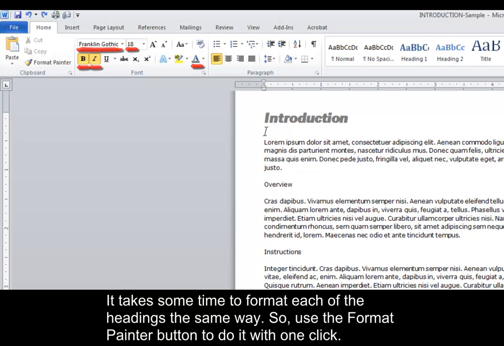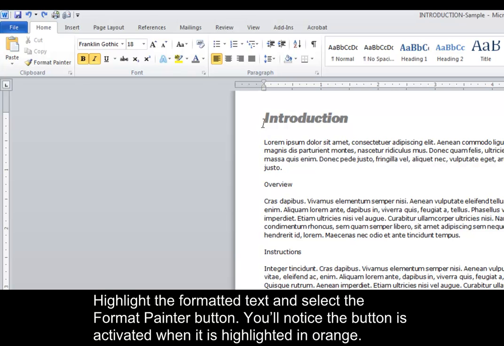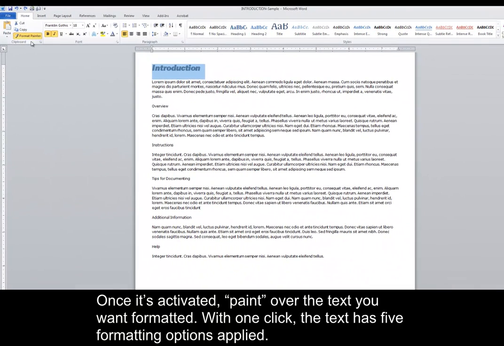It takes some time to format each of the headings the same way. So, use the Format Painter button to do it with one click. Highlight the formatted text and select the Format Painter button. You'll notice the button is activated when it is highlighted in orange. Once it's activated, paint over the text you want formatted.